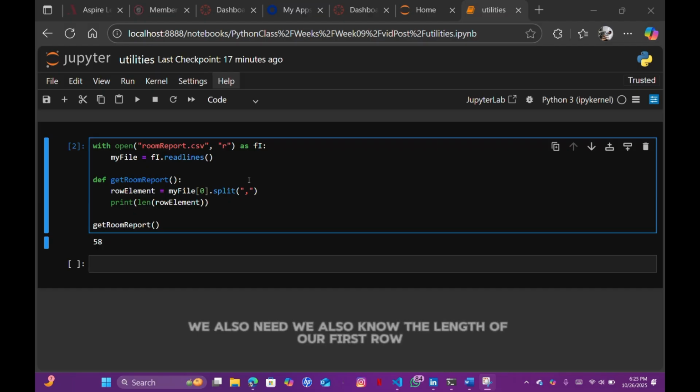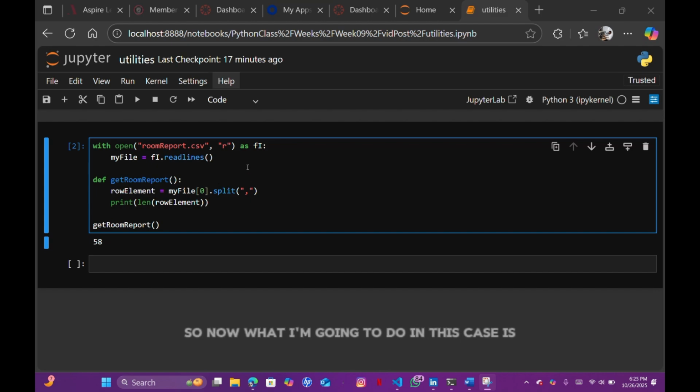We also know the length of our first row. It has 58 elements. So now I just did the triage and I already know what I want to keep and what I don't need. So now I'm going to delete my print function because I don't need it for now.